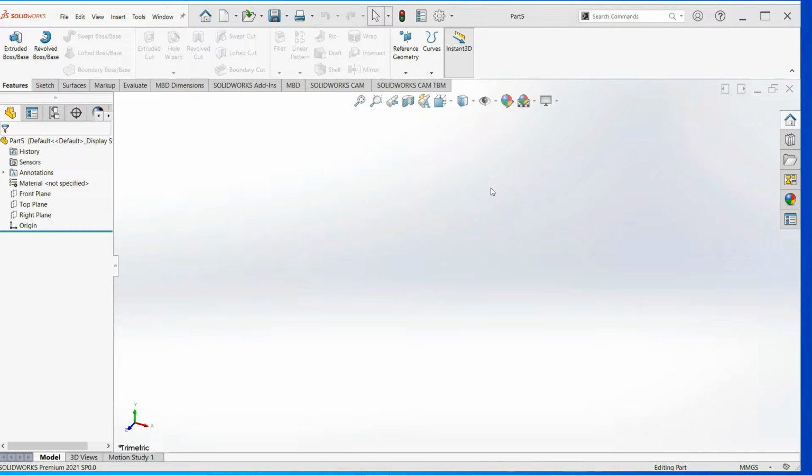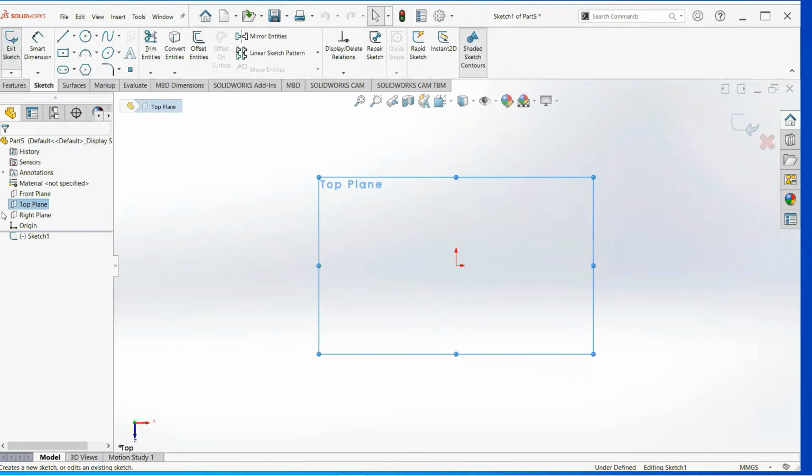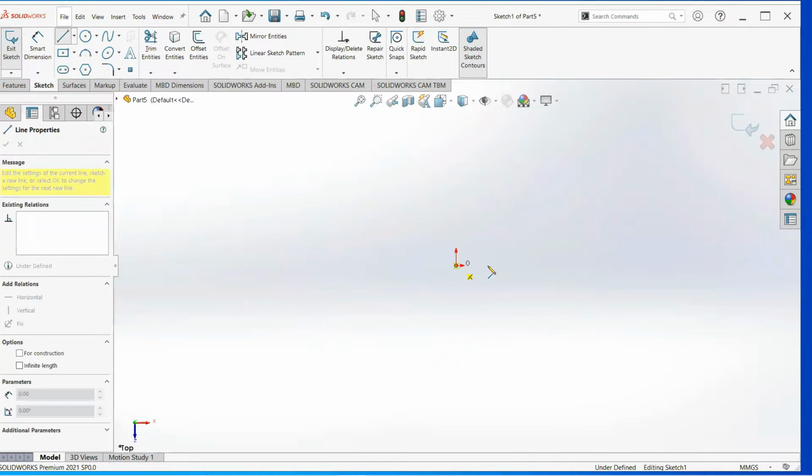I am Muhammad Adeem Sir, and in this video we will learn how to make a simple switch. So first of all, click on the top plane and then sketch. Now take a line, click on this point and draw horizontal and then inclined.